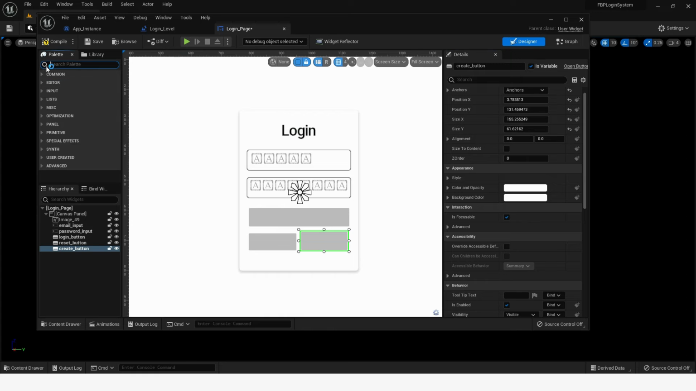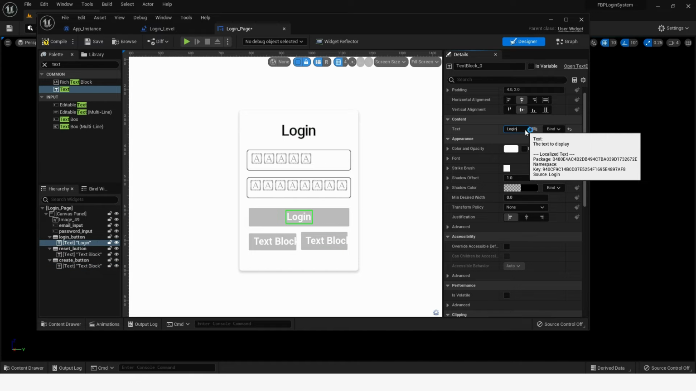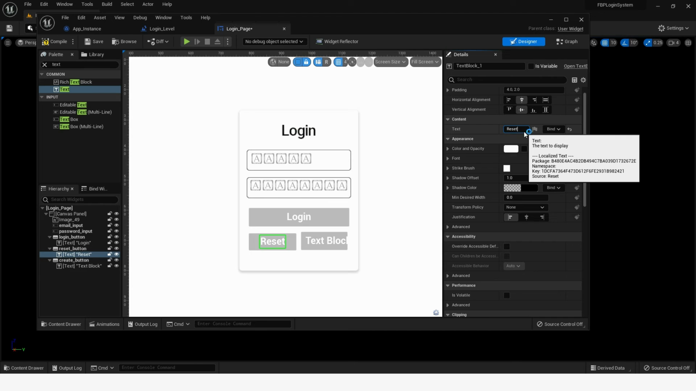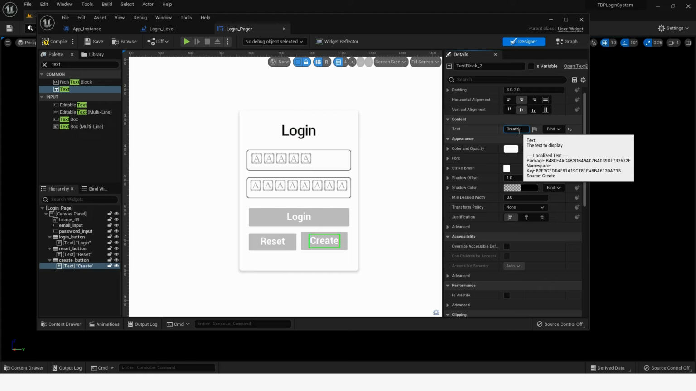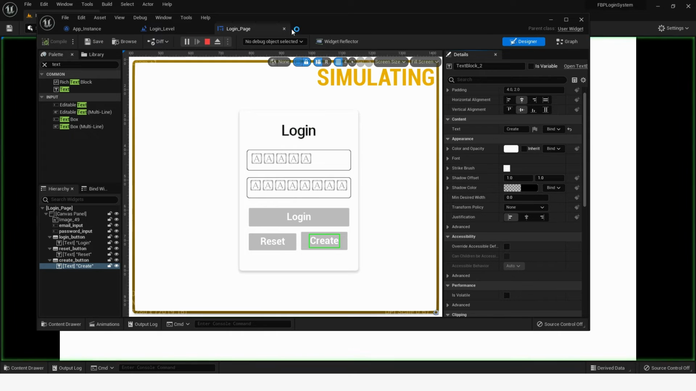Now drag a text object into each button to label them. The long one is Login. The one on the left is Reset. And the one on the right is Create. Compile, save, and run the app again to make sure it's still working.